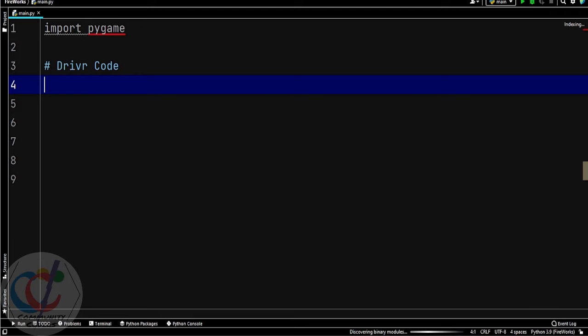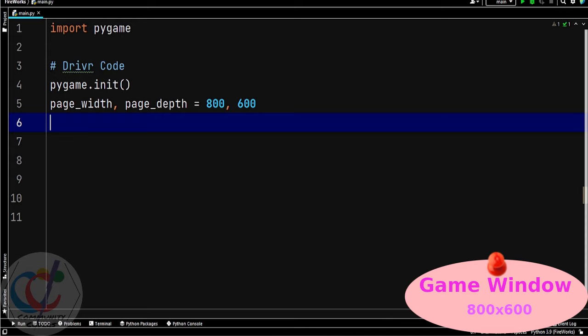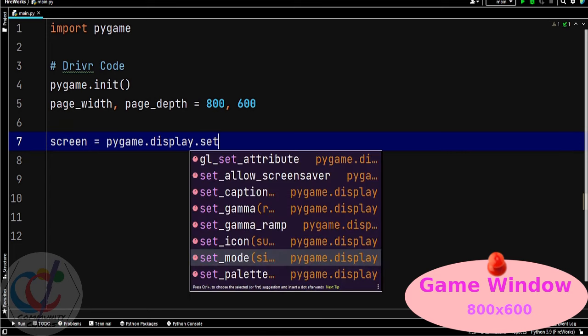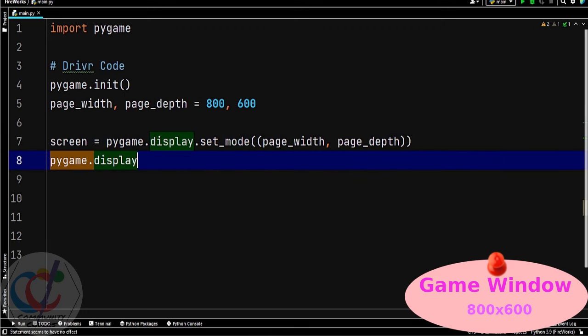So we'll start with the driver code. In the driver code, first we'll initialize our pygame module. Then we'll use page width and page depth variables to set our game window. Our game window will initially be 800 by 600 pixels. We'll declare a screen variable where we'll display our Pygame window, and we'll set our page width and page depth in the screen variable.